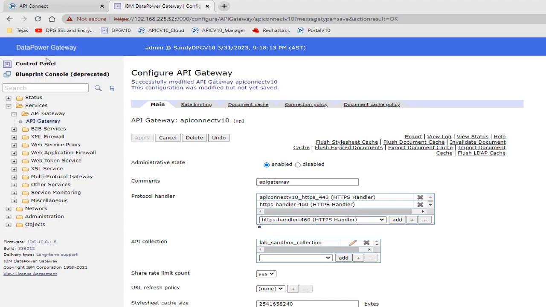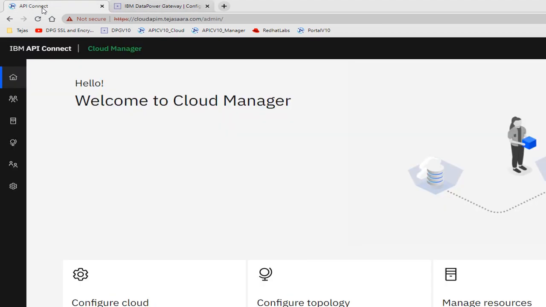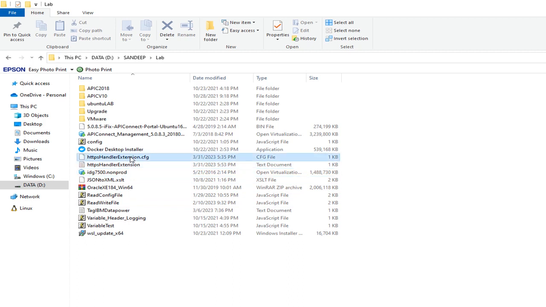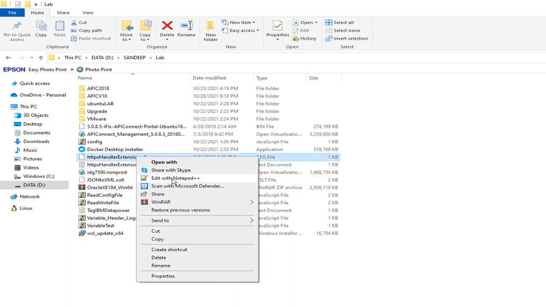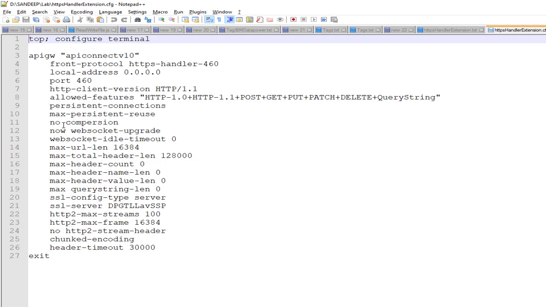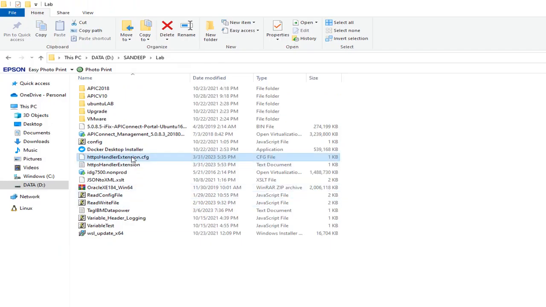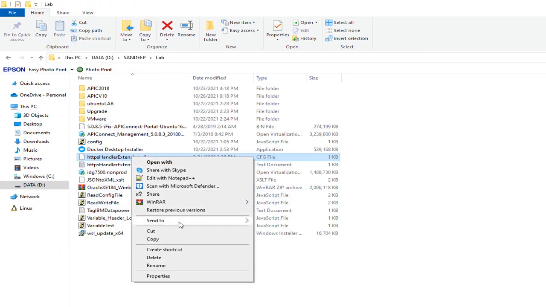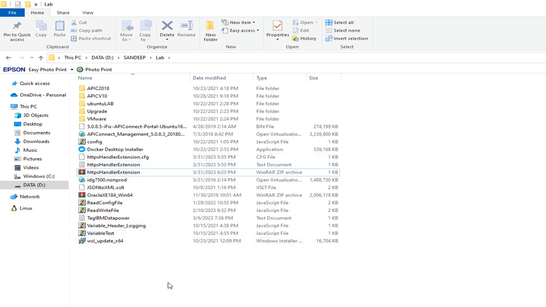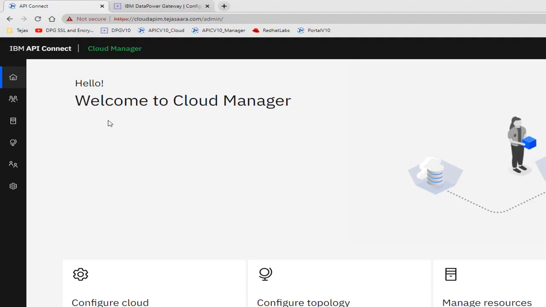Come to API Connect. Where is my file? Let me open this one. Okay, that is fine. This is my configuration file. What I have to do is make this file a zip file, and I'll upload this file into CMC.